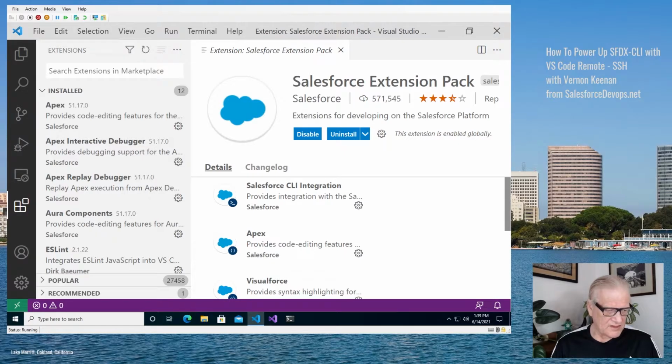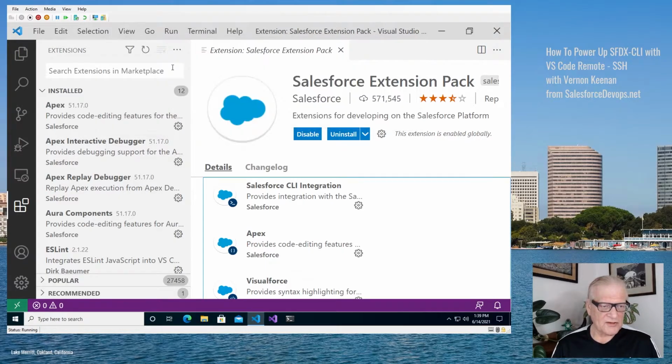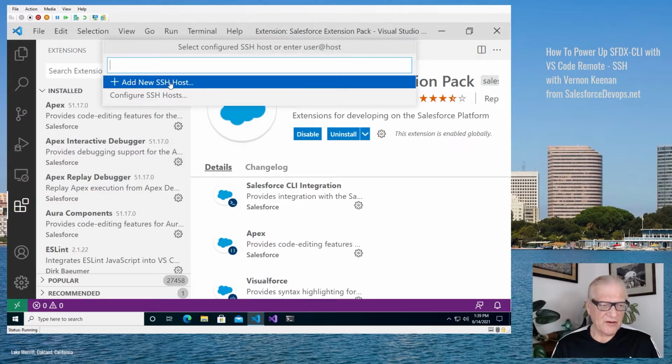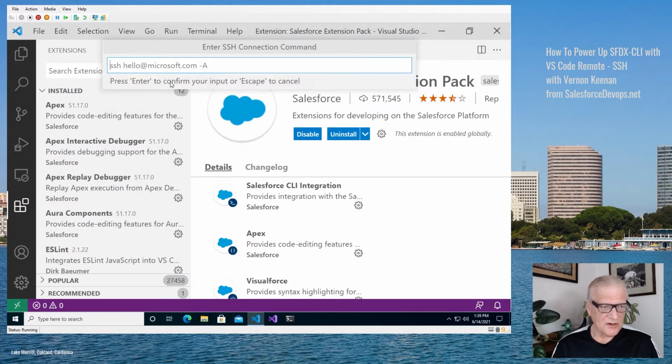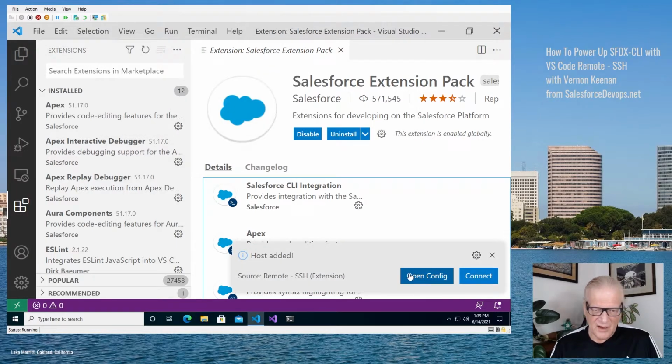So after we installed SSH remote, this thing appeared. The green corner, lower left corner, is how you access the remote services. So I just clicked on that, and I'm going to do connect to host. And I'm going to then do add new SSH host. So I'm going to follow this pattern here that they give, ssh burn at DevOps, capital A, minus capital A. So I'm going to do that. And I'm going to store it in the same directory where my key is, this config, this one right here. And it says it's added. So now we're going to connect.